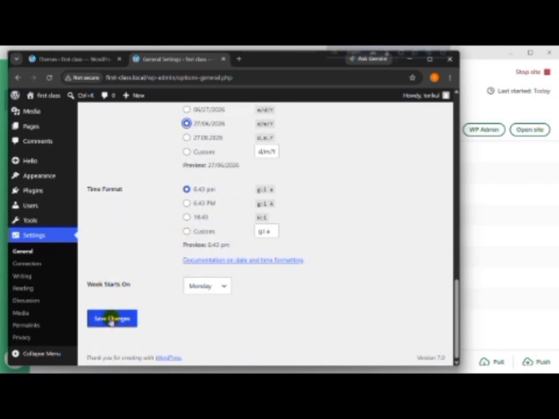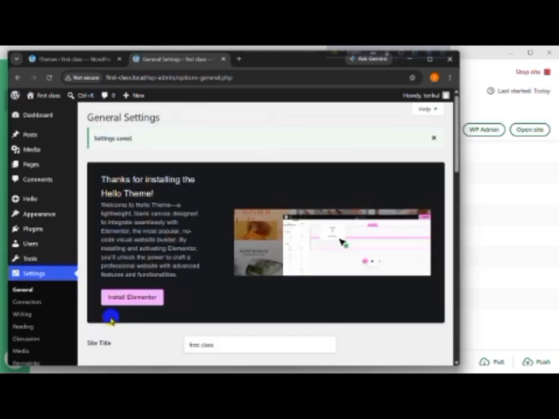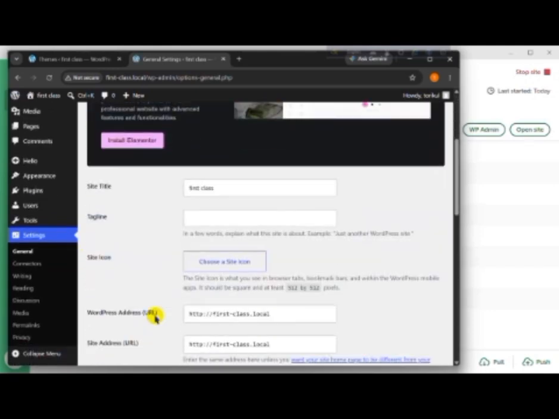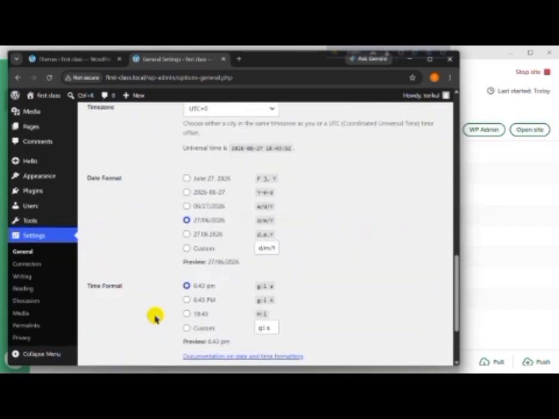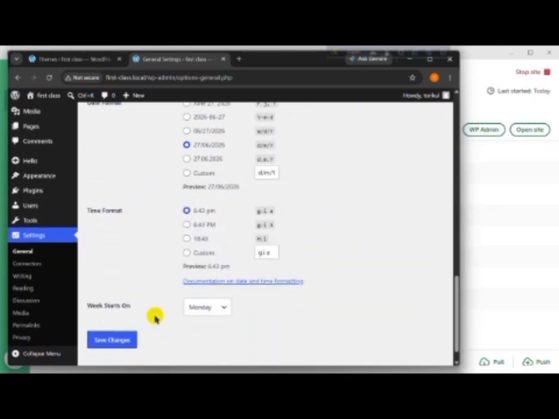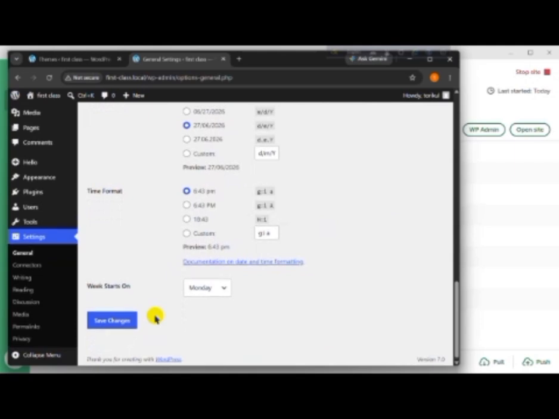LocalWP is not WordPress itself. It is a tool to help us run WordPress on our computers. In our next class, we will learn more about WordPress. This was just a basic introduction.